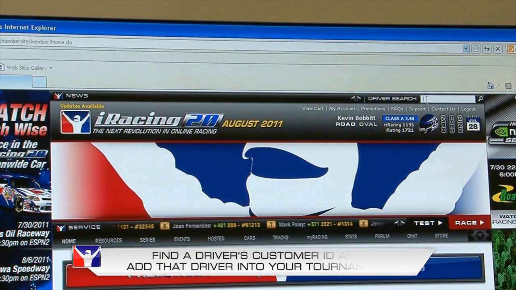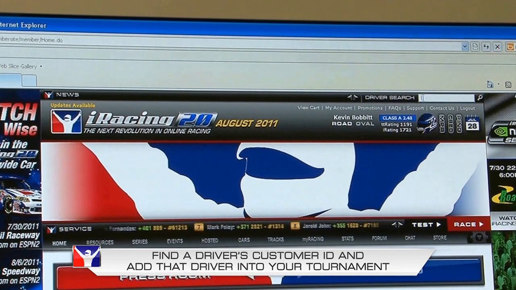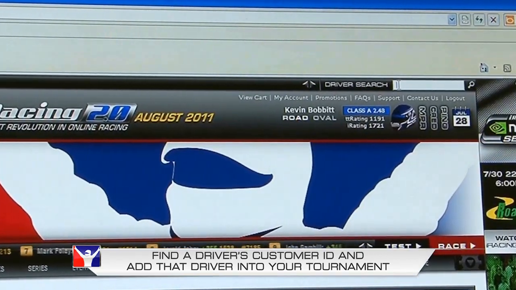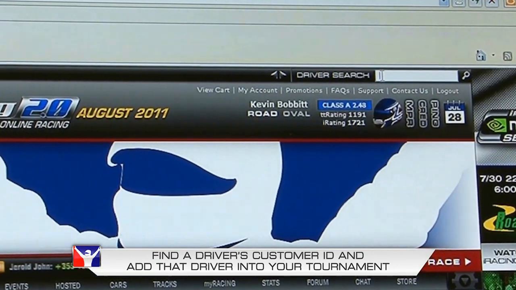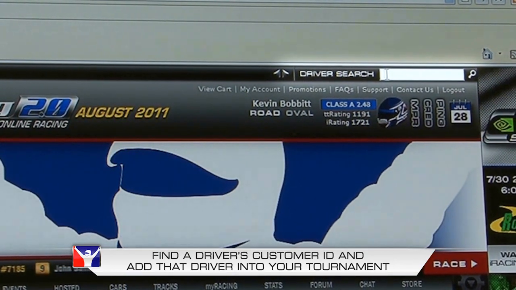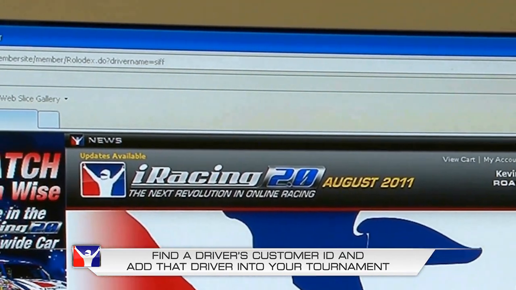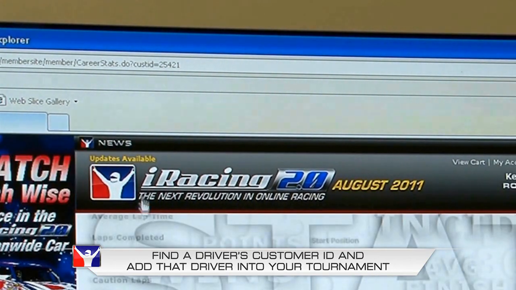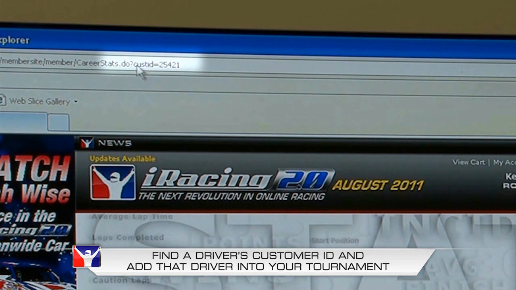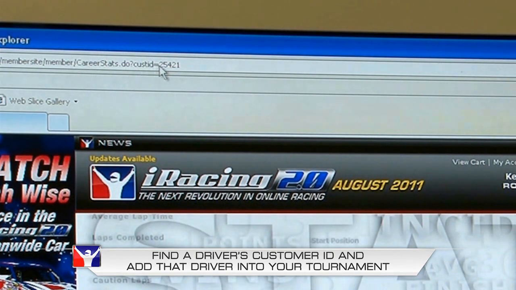To search for a driver by Cust ID, the way to begin that process is to go to our home page and then enter the driver's last name in the driver search box in the upper right-hand corner. Once the search is done, and if you found the driver you're looking for, simply click on their name, and then note in the upper left-hand corner, right on the web address box, you'll see the words Cust ID equals, and then a number. That entire number is your customer ID. So feel free to use that to add drivers into your tournament session.